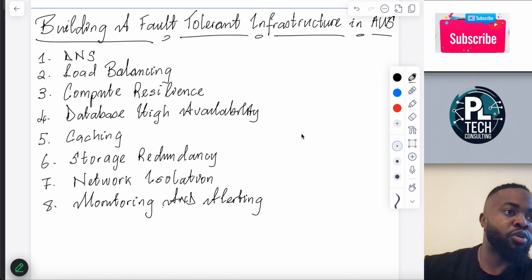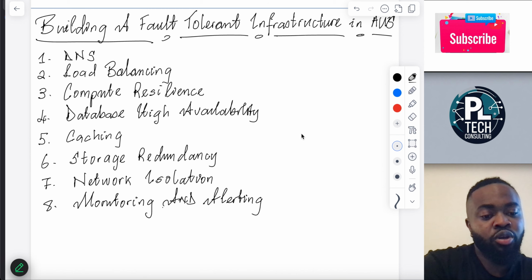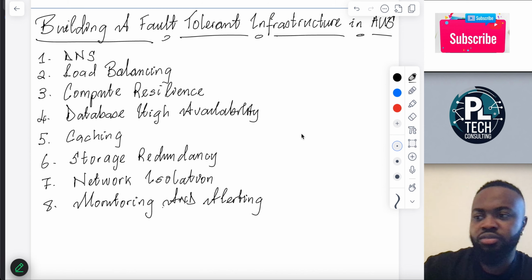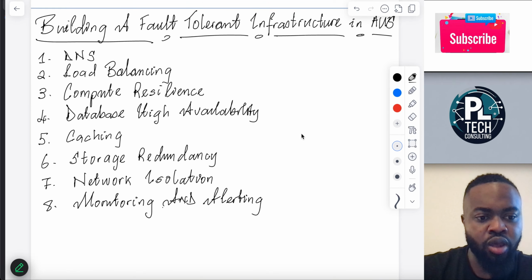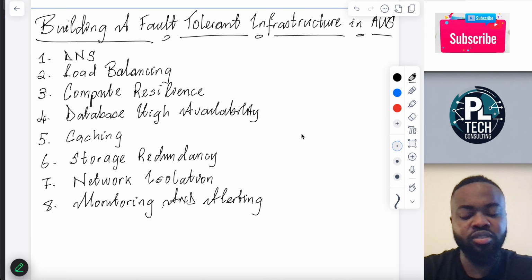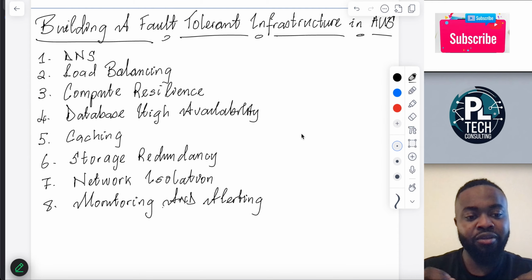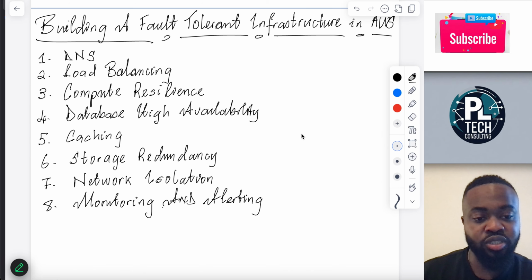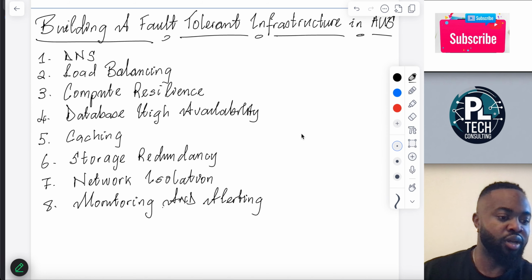And when we talk about fault tolerance, what are we specifically talking about? We're talking about eliminating single points of failure. Sometimes a service can go down, or a database can go down, or a server can become unavailable, but that shouldn't affect the day-to-day of our customers or whoever is using the applications and things of that nature. So we're going to build a fault tolerant infrastructure.